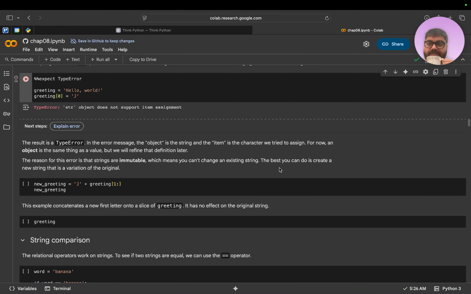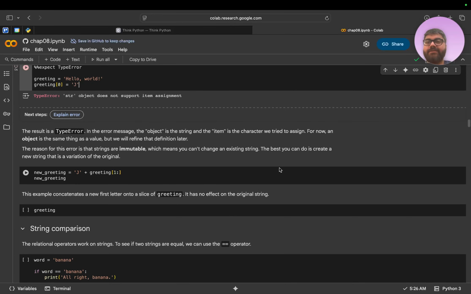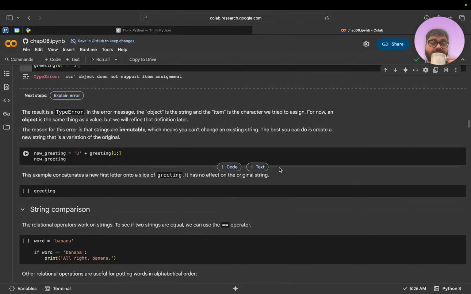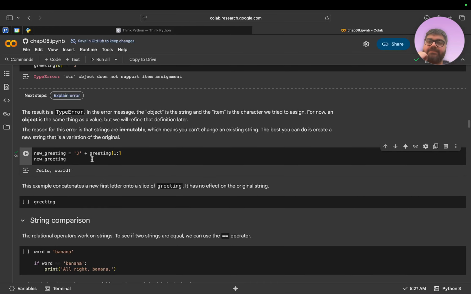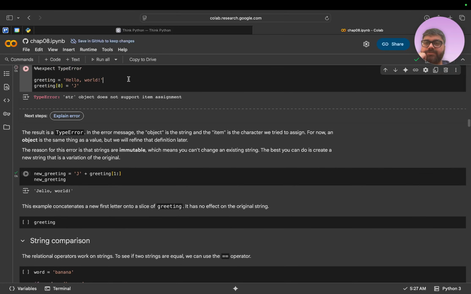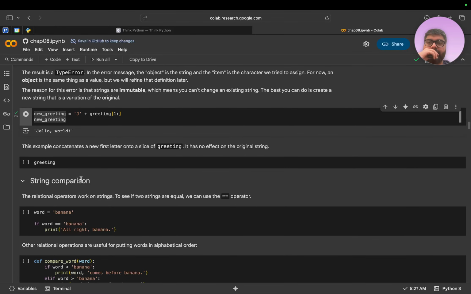The reason for this error is that strings are immutable, which means you can't change an existing string. The best you can do is create a new string that is a variation of the original. Correct, that is accurate. Which is why I was saying about mutable versus immutable. So this essentially creates a new string from the string greeting called Jello World, right? It's essentially a brand new string. It's not changing the same string. This example concatenates a new first letter onto a slice of greeting. It has no effect on the original string.